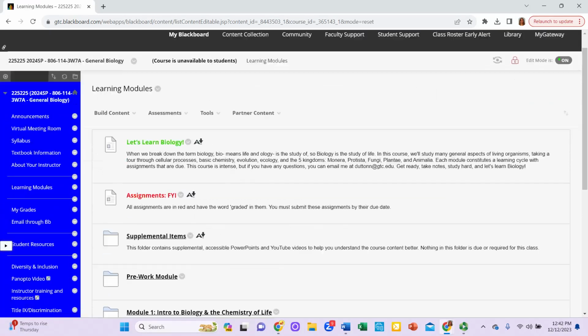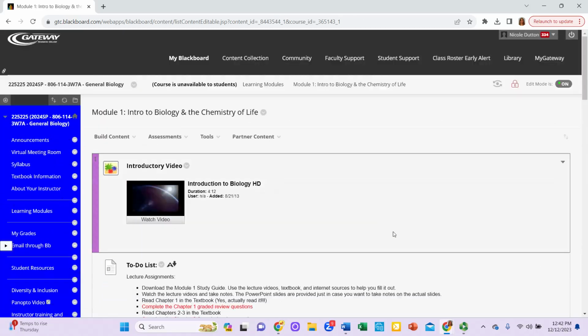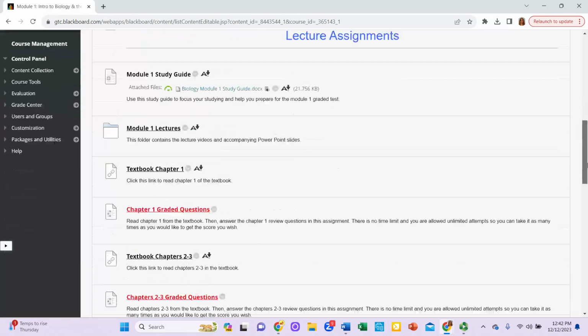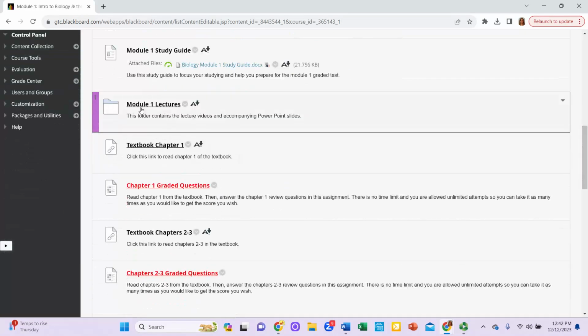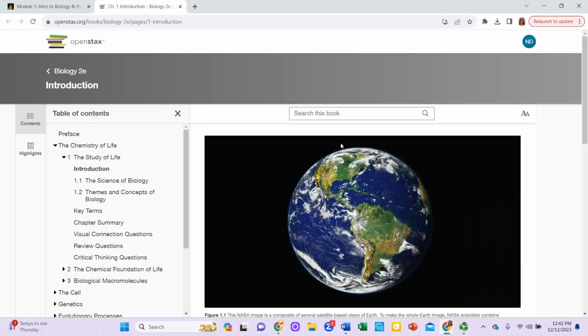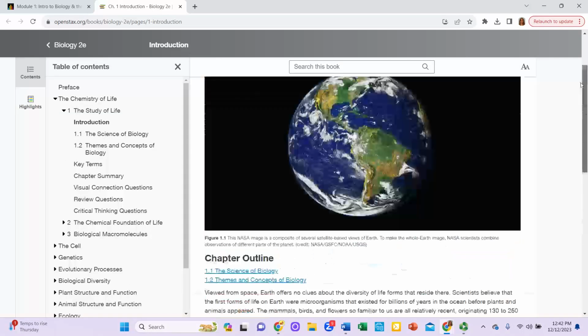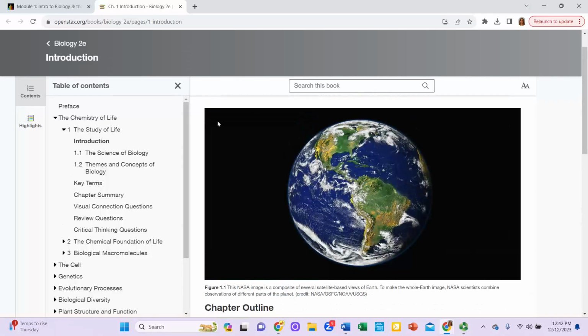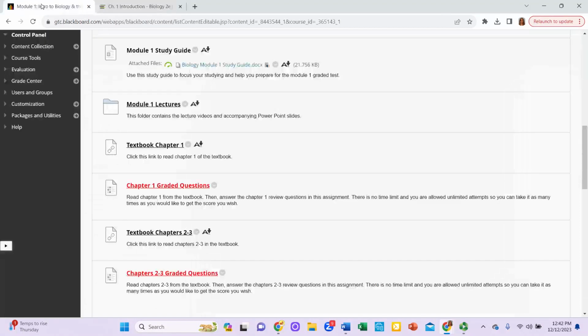So then going back to the module here, all your lectures are in that one folder with the PowerPoints provided. Then this is a link to the textbook. So this will link you out to the chapter in the textbook that you can read directly online. So you can scroll through it, you can search the book for different topics, and then you can read each one of the components of the textbook.